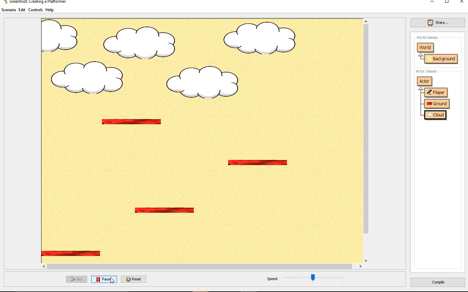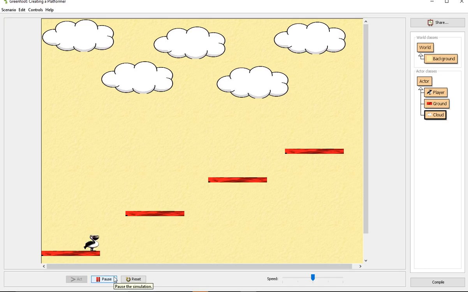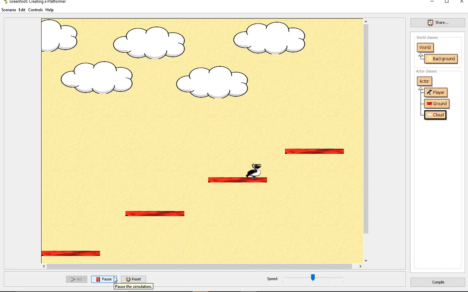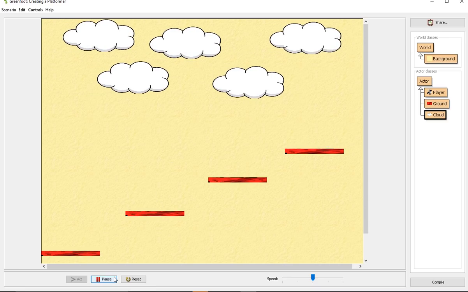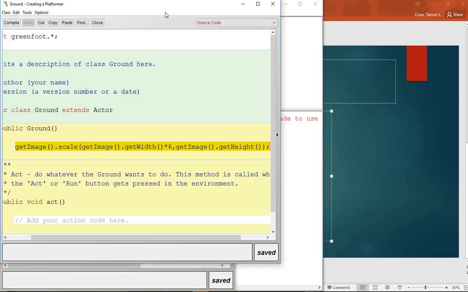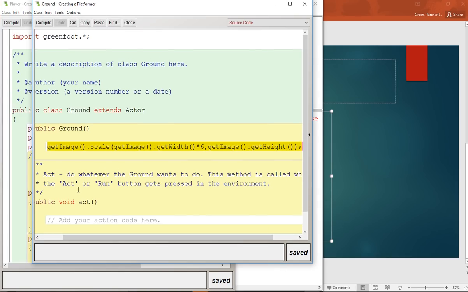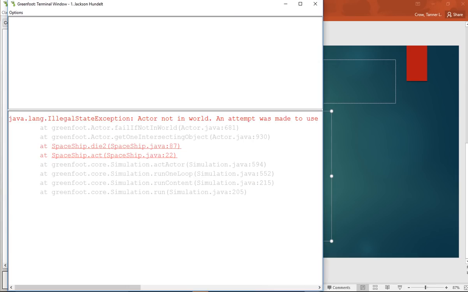Our actual player is moving, and if I was better at this game, or I made it a little easier on myself, I could move all the way across the screen. We actually don't want that to be able to happen. We want the screen to move underneath us because we're doing a scrolling background. Okay, so we need to go to ground.